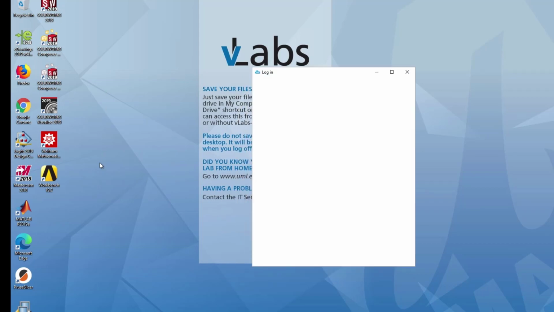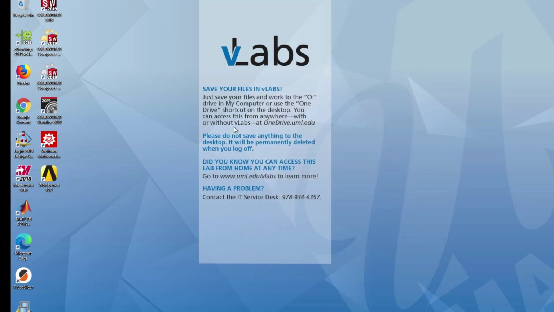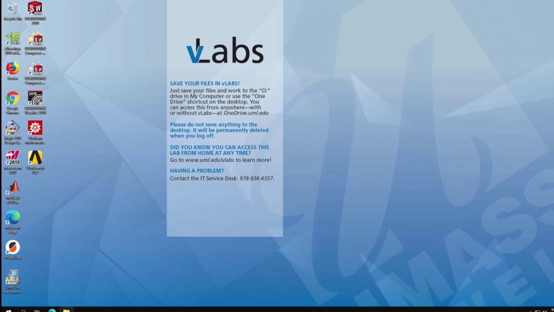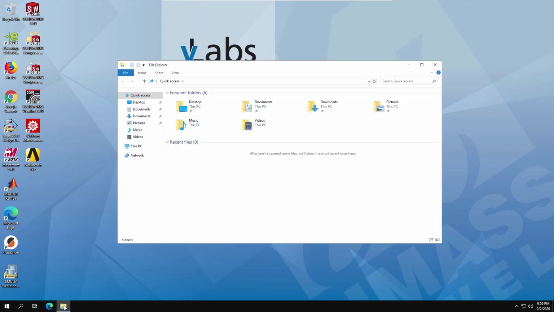Now, the way I have it configured, let's explain what that just was. That little window that came in is logging your session into your OneDrive account. So let me quickly go over that. Now you're in vLabs, and we're going to go to our File Explorer on the bottom.